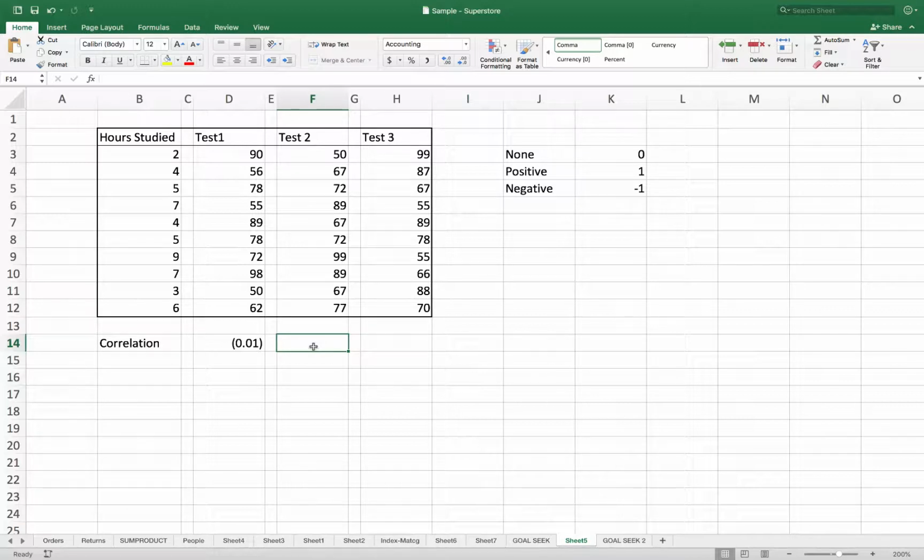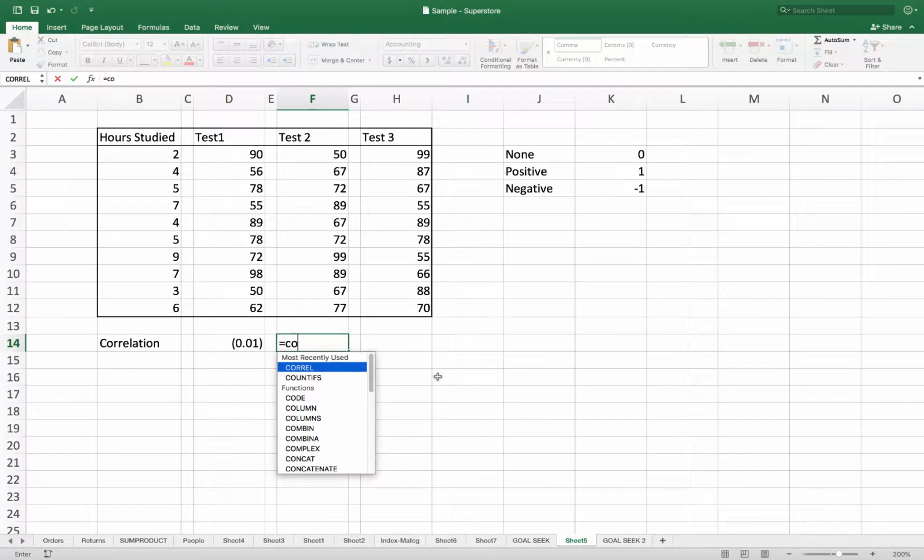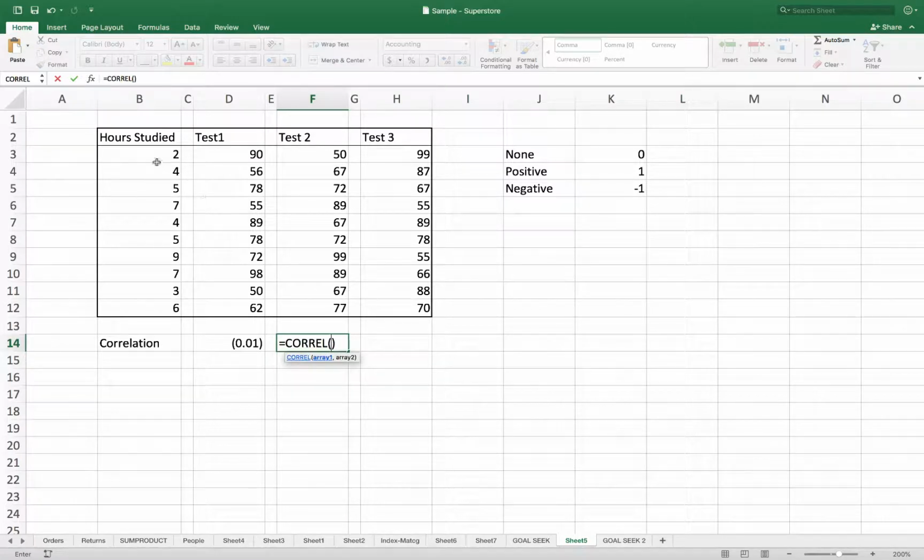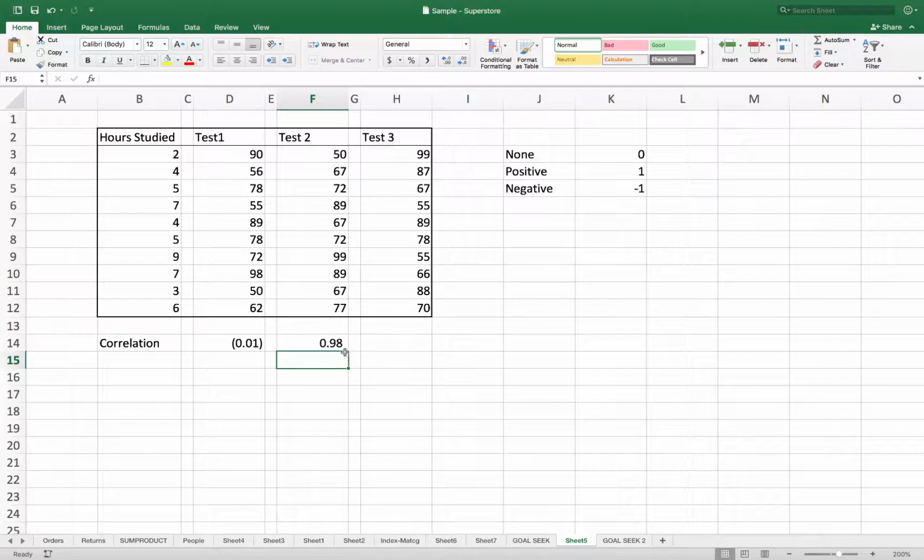And now let's try it again for our second and third tests. So we'll do equals, CORREL, and select our hours studied again, because that's the values we want to compare our different test results to. And this one is very close to 1, so it has a very strong relationship.